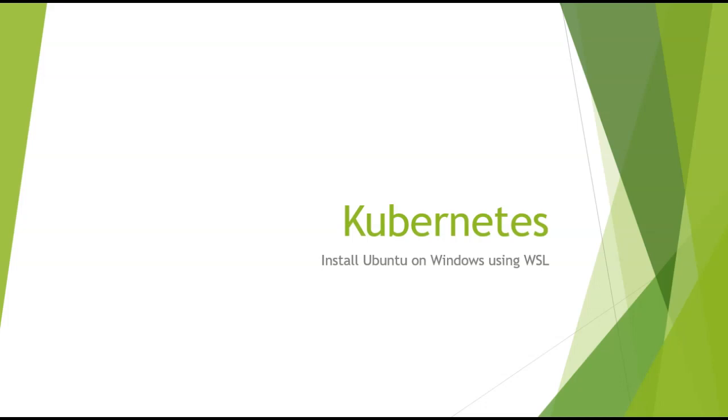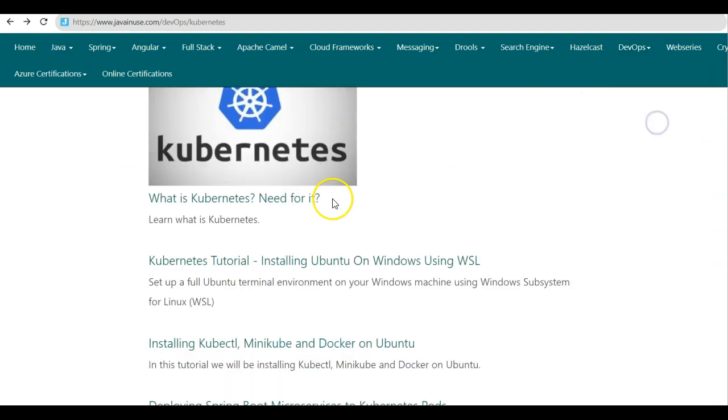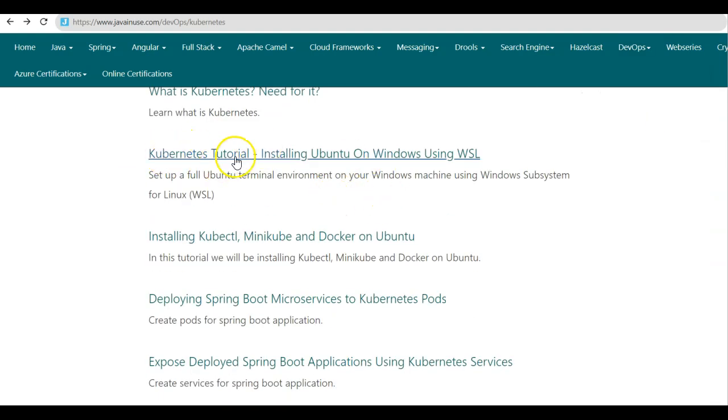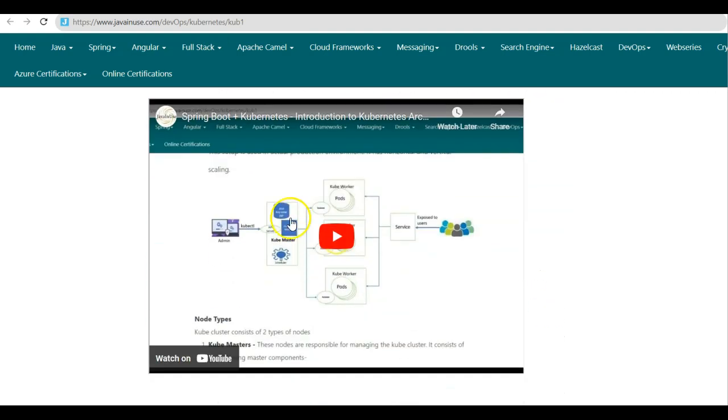So we'll be installing Ubuntu on the Windows operating system using WSL. For this I'll be taking reference of my website javanews.com. So go to DevOps, Kubernetes tutorials. The example that we'll be implementing today is Kubernetes tutorial installing Ubuntu on Windows using WSL. In a previous tutorial we saw what is Kubernetes and its architecture. So you can go to this tutorial here. We have given the YouTube video, you can go through this.